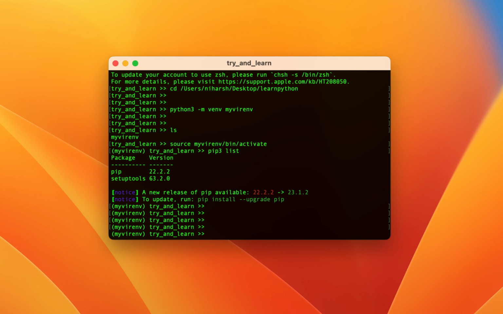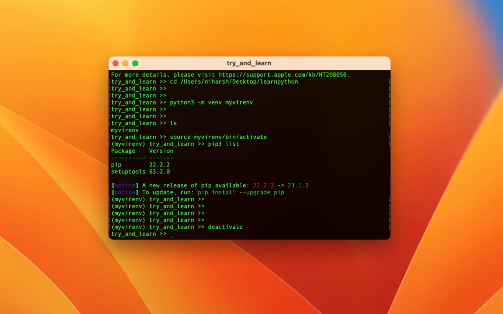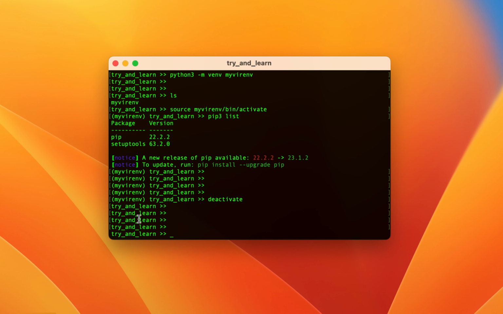Now to deactivate this environment, just simply type deactivate and it should return back to the normal command prompt. So that is it on how to create a virtual environment.